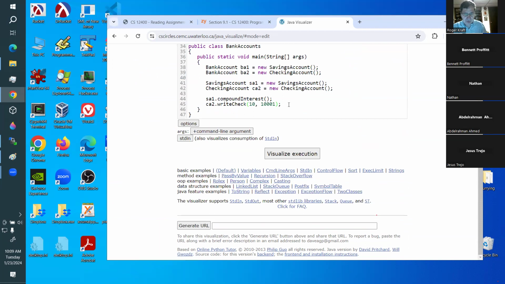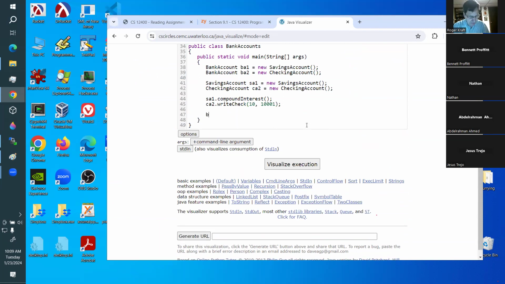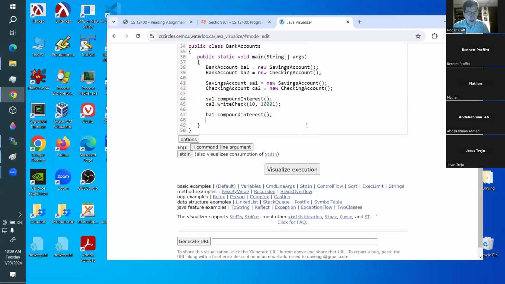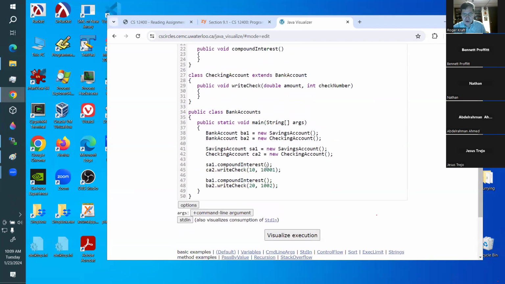Now, here's where things get a little bit tricky. Take bank account 1. It's a savings account. Can I compound the interest in it? Okay. And bank account 2 is a checking account. Can I make a deposit? Can I write a check on it? Okay, I'll write a check for $20 and it'll be check 1002. Okay. The answer is no, this isn't going to work. This isn't going to compile.